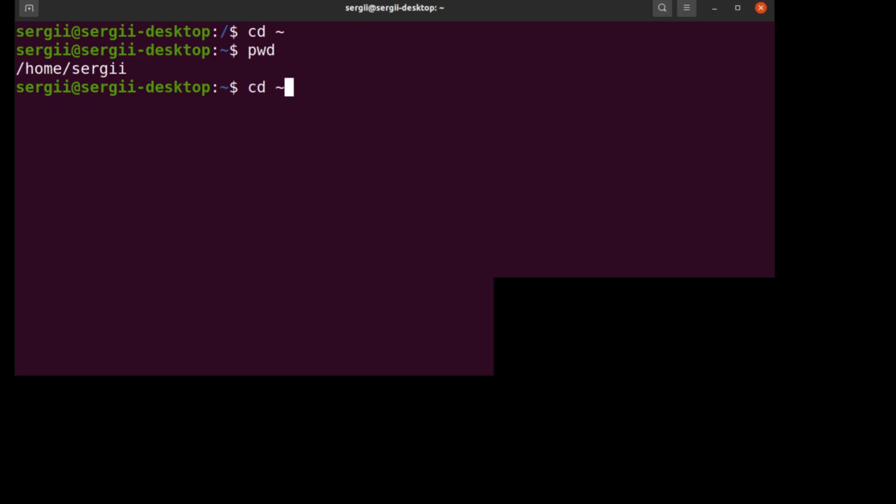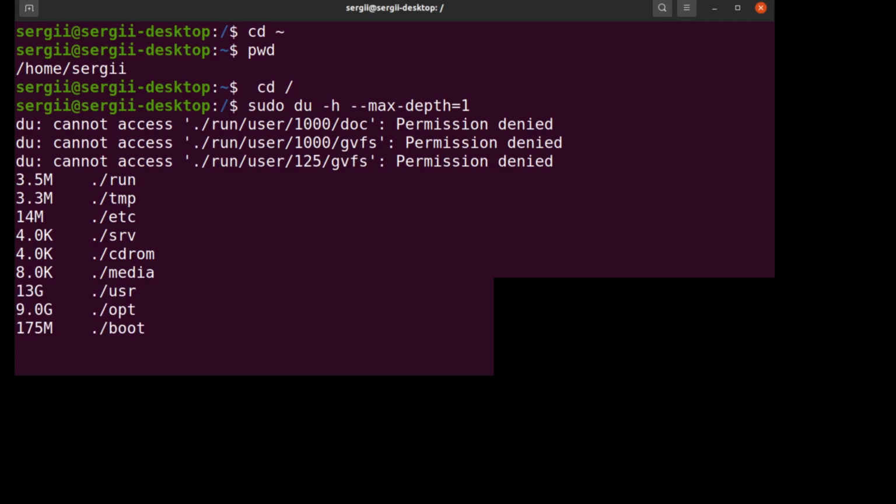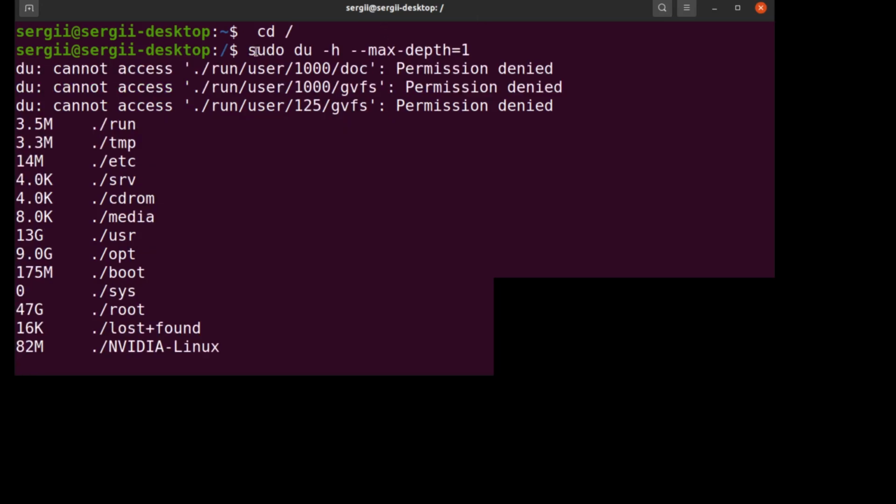But it's better to be not in your home folder, but on the root folder, on the root partition. That's what I mean. In my case, I have two partitions, the root partition and my home partition. And I have a problem with free space, that it's going to run out of space. One of the ways to check what's going on is, like I said, to run this command once you run it with sudo.